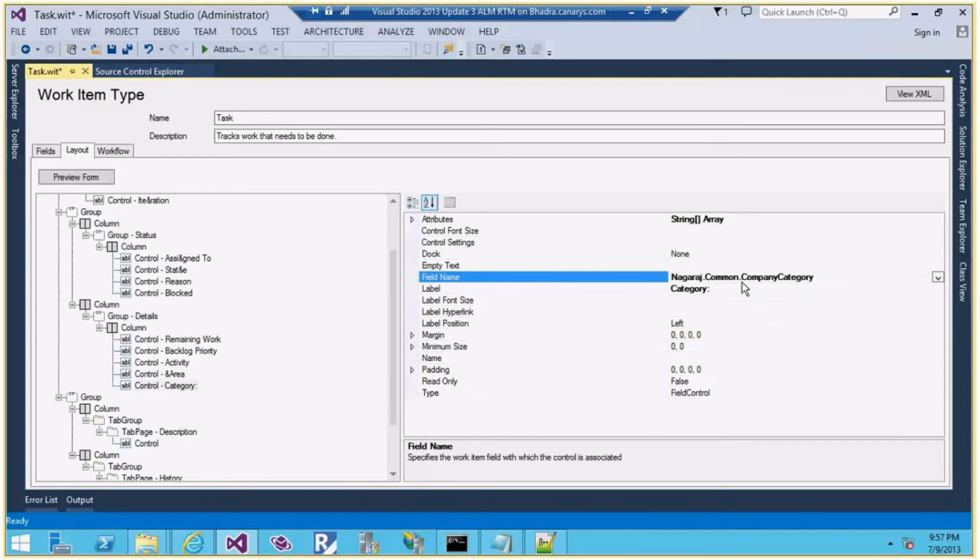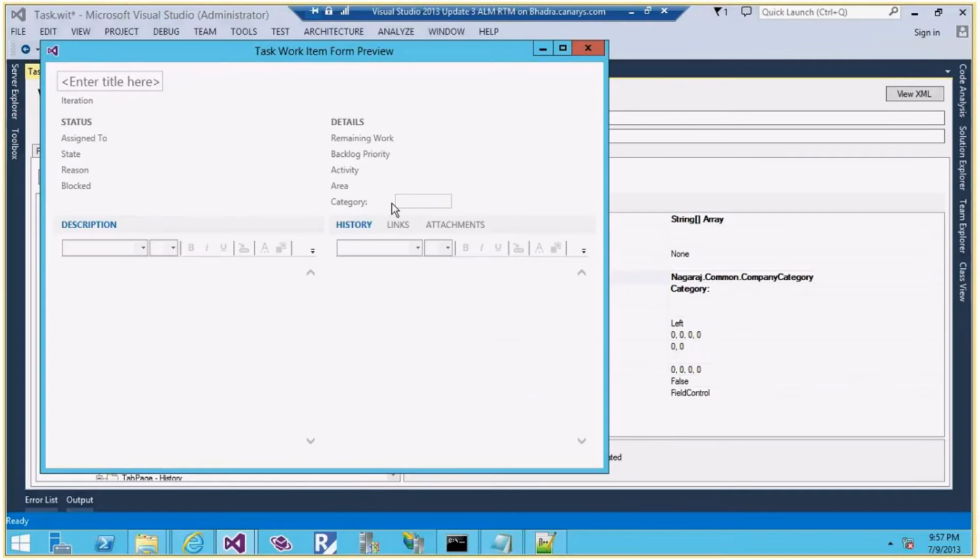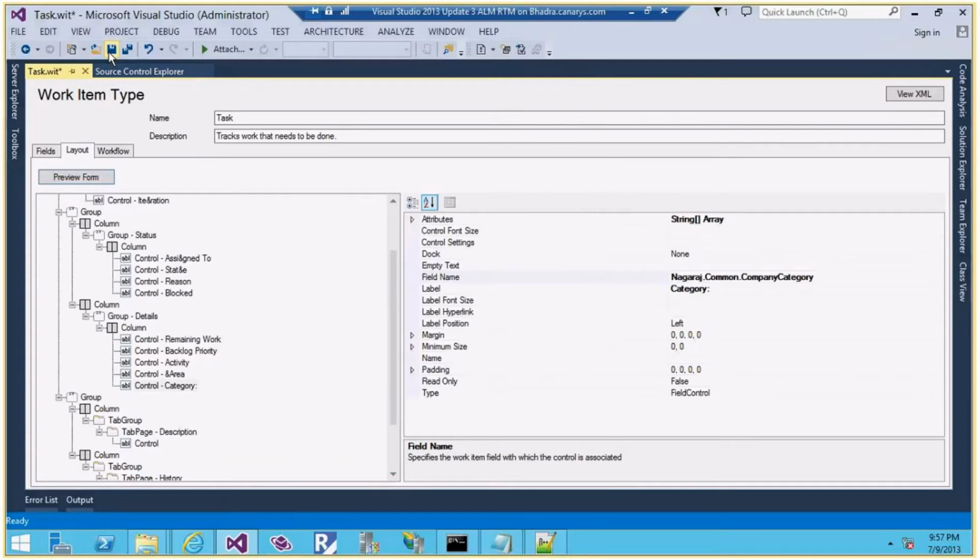So I can see that. So we'll be using the reference name going forward. Wherever we want to use this field, we will use field reference name. So just I want to preview it. Okay, it's coming here. So it's done. So let me click on save.